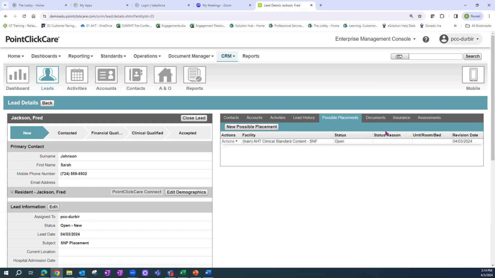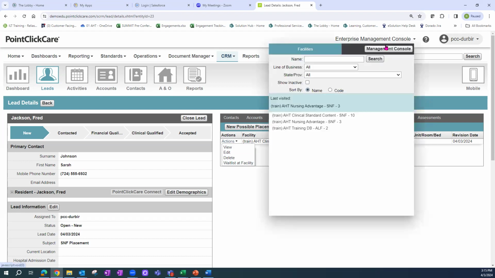Okay. Now, we're going to act as if Tiffany wants to bring this resident in. They toured at Tiffany's building. They loved it. They notified me, hey, Rick, we're not going to come. Hey, not a problem. I know Tiffany and her community. They're great. Enjoy it. But I got to remember to do action wait list at facility, because if I forget this step, and I want to show you how you would know.